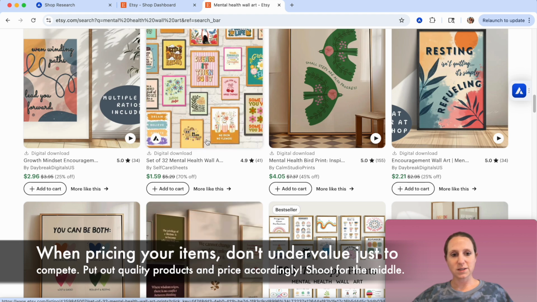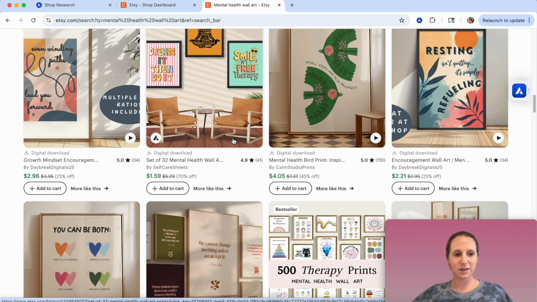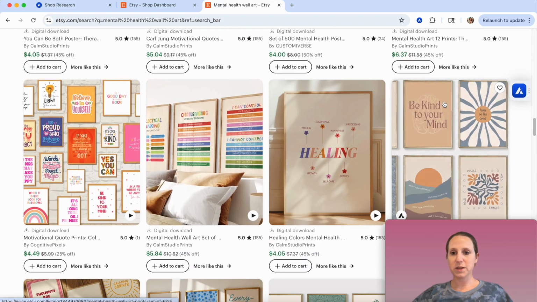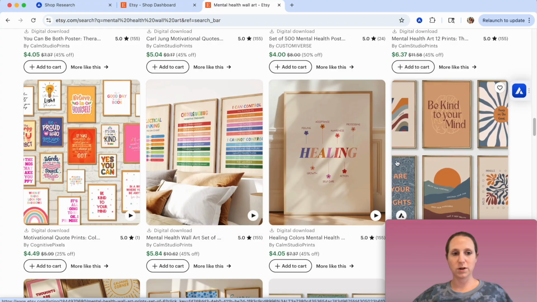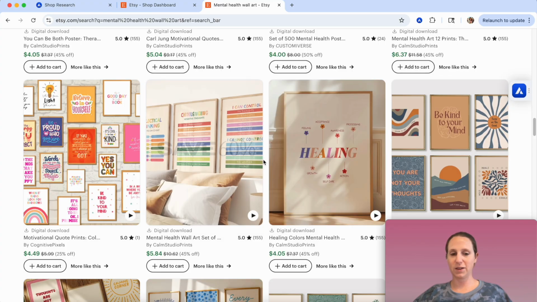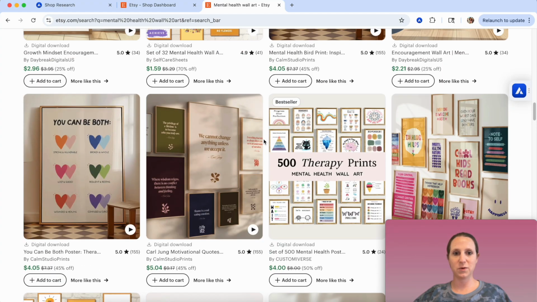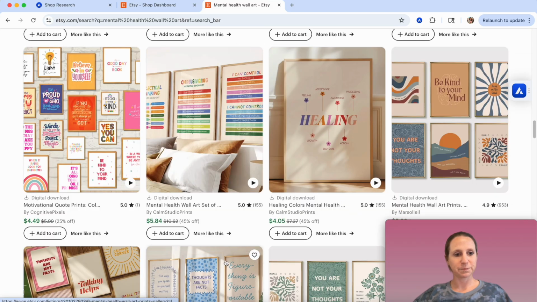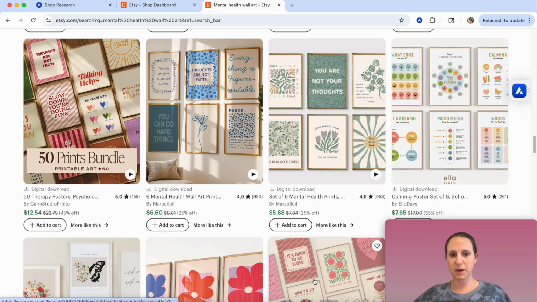I look at this set of 32 for $1.59. That is crazy. Guys, please do not sell yourselves short. Do not undercut your value just to try and compete with these dollar listings. I don't love that. All right, let's pick one here.